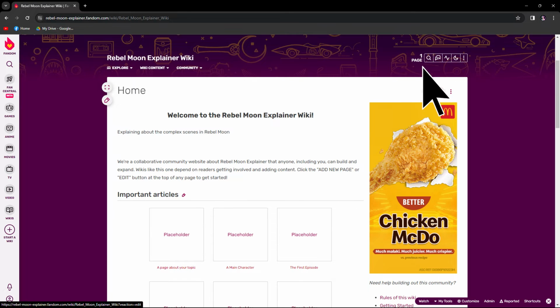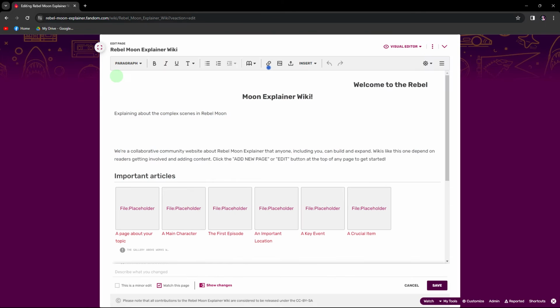Next step, use the editor to add content to your page. You can include text, images, links, and other media to make your page informative and engaging.